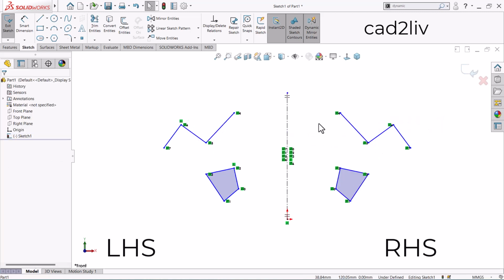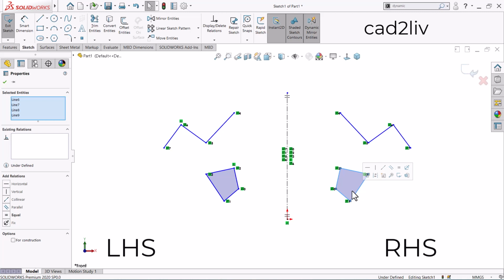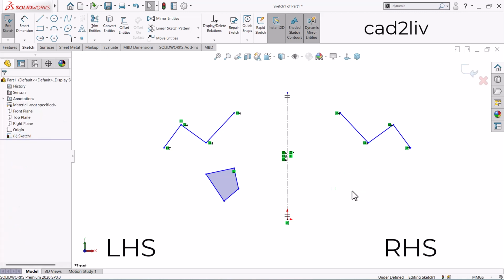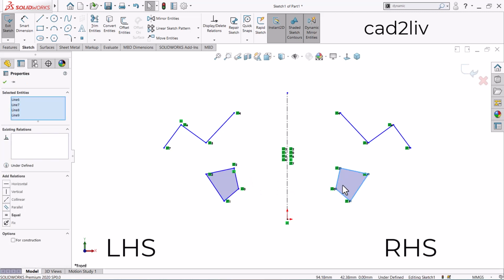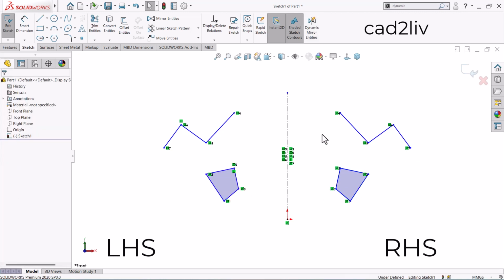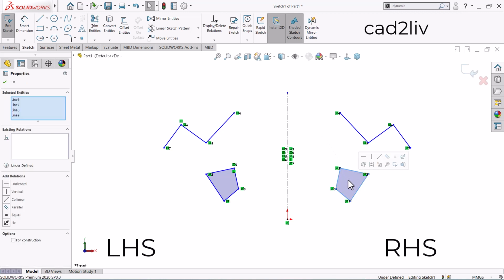Now let's check some more things about this. Come to this shape, and we are currently in the dynamic mirror entities mode. Now once I select this and press delete, you can see that there was no effect on the left hand side. Why so? Because when I generated these shapes like this one and this one, at that time the dynamic mirror was not active. That's why they have no relations regarding that.